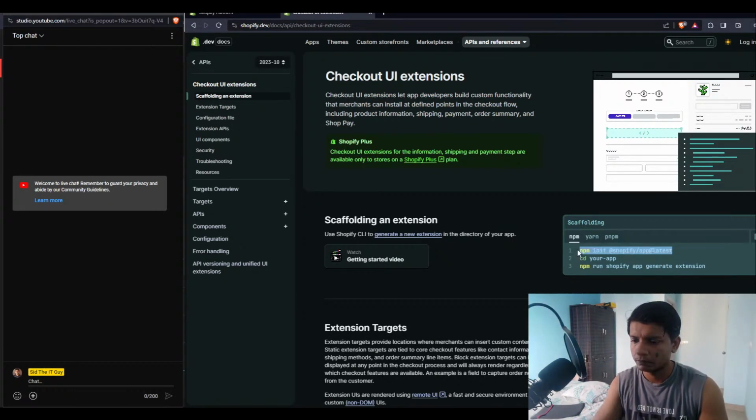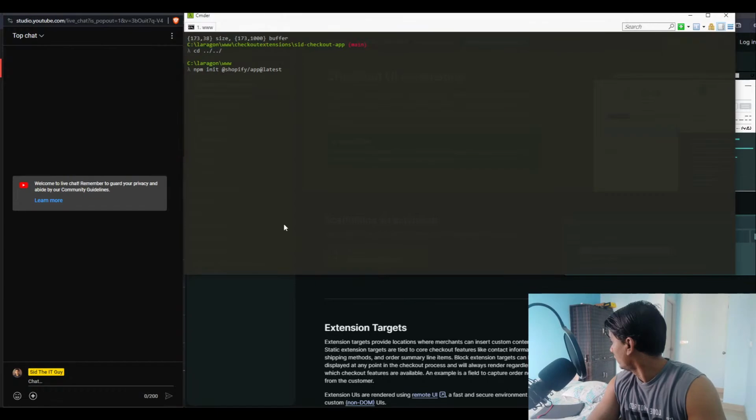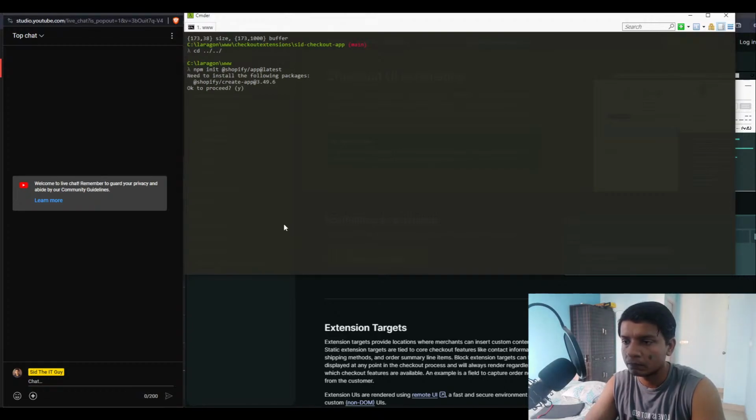In the Laragon www folder, you would have to run npm init Shopify app latest. It will ask you for a name. Let me know if you hear any background noise on my end.